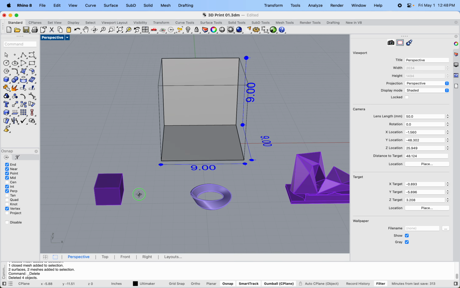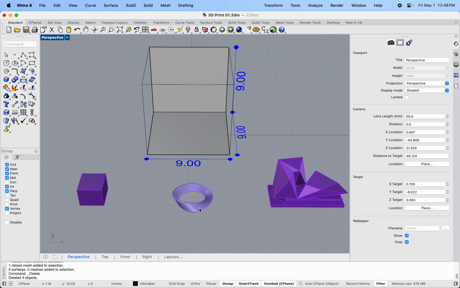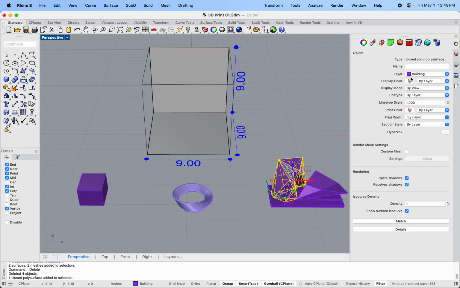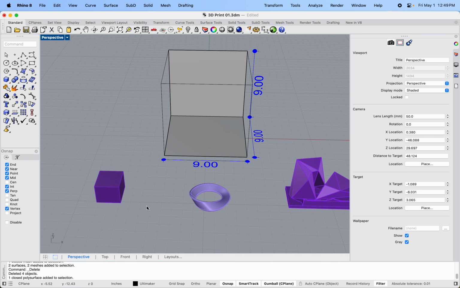One thing when you're 3D printing, you want to make sure that the object that you're 3D printing is a closed polysurface. So for example, if I were to click this object, it says that it's a closed polysurface. It's something that is called watertight. So for example, if you were to take the object and dunk it in water, would water seep in?